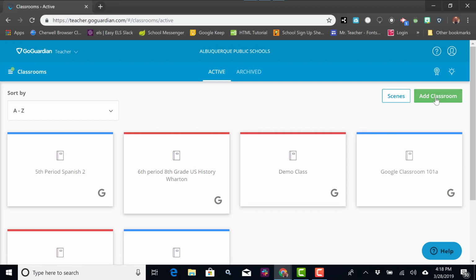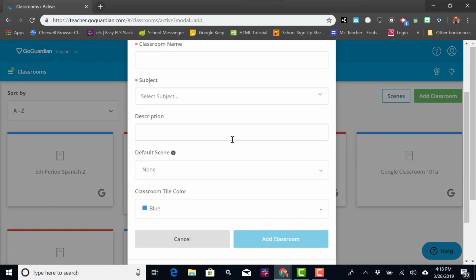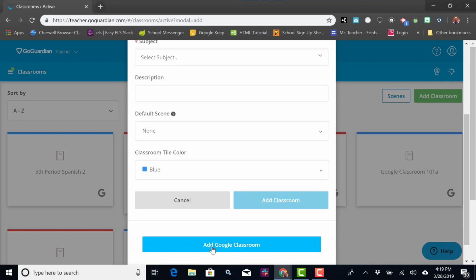We'll click Add Classroom. If you have already created a Google Classroom, you can simply scroll to the bottom of the window and select Add Google Classroom, followed by the Google Classroom you wish to add.